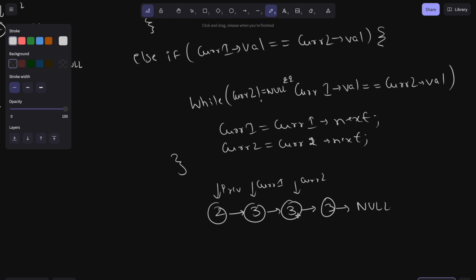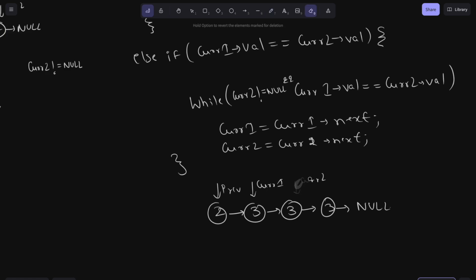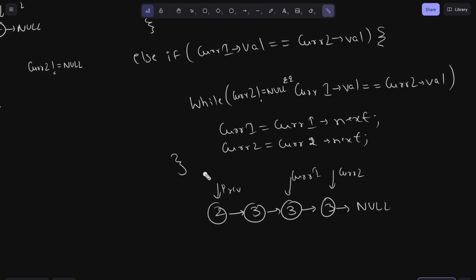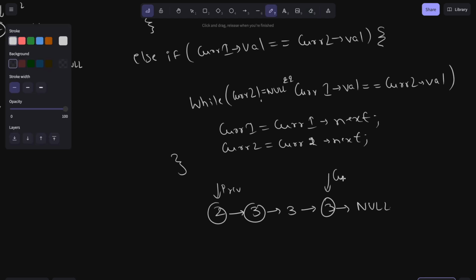So my current 1 and current 2 are equal. That means I have to move my current 1 ahead and current 2 ahead also, for checking whether there are more duplicates or not. So my current 1 will come here and my current 2 will also come here. This loop will run again. It will check again, is current 1 equal to current 2? Yes, they are equal. That means this will execute, and this will come here again. So my current 1 will move here, and my current 2 will move here.